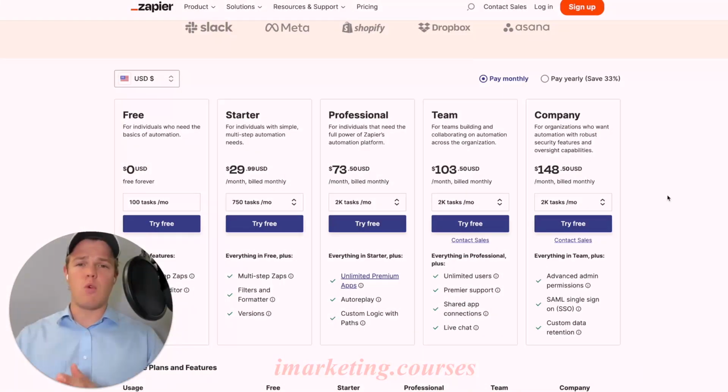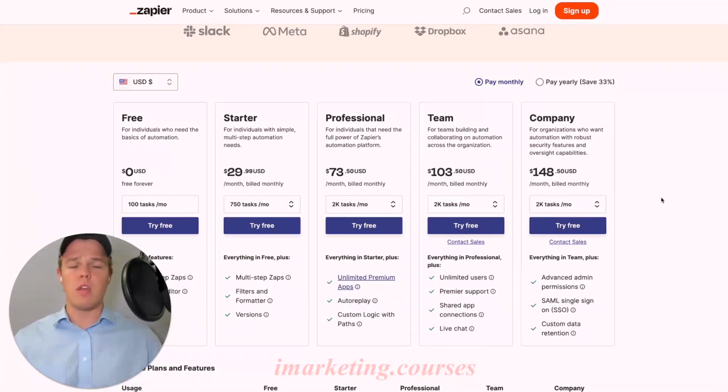So this platform ranges from free all the way up to a company level backend. If you are just starting out with AI automation and you want to get more comfortable with the platform, start with a free account, as you're going to be able to run some automations and really get an idea of the potential that you can do with Zapier.